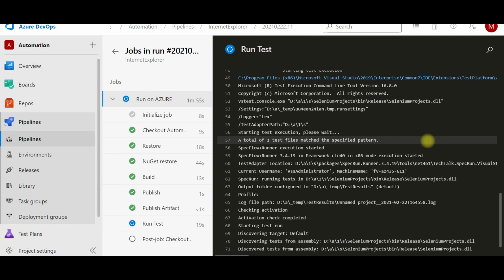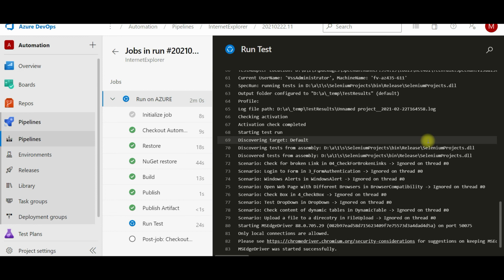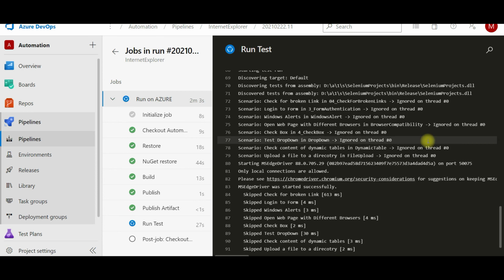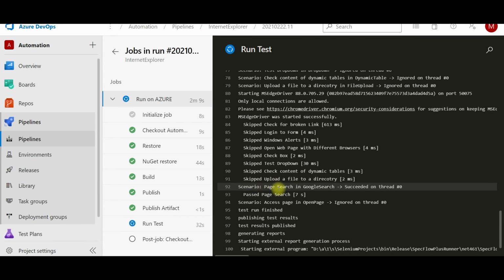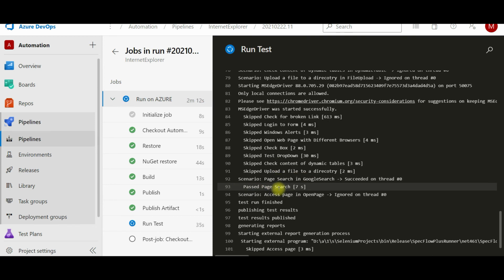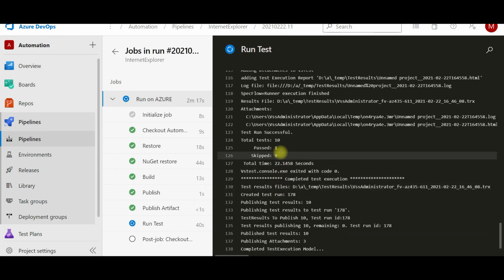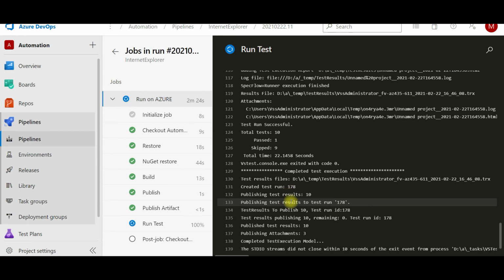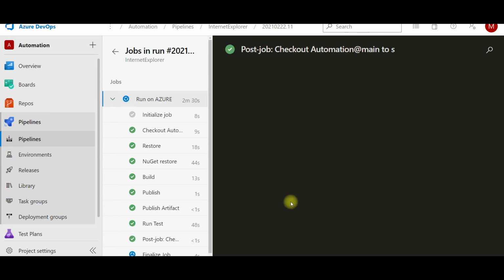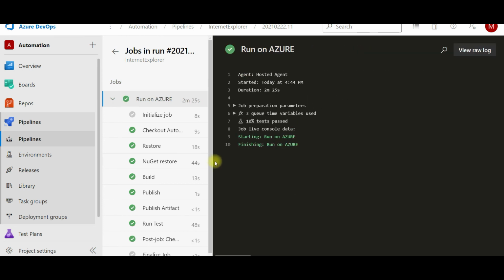For reference, to prove that it's opening Edge and not Internet Explorer, we're looking for anything to say MS Edge driver. I've just seen it over there, so it says MS Edge driver was opened successfully. We'll go back to it to confirm. It looks like all the tests passed again. So 10 total, 1 passed, 9 skipped. It's just finalizing the testing. And the test is completed.